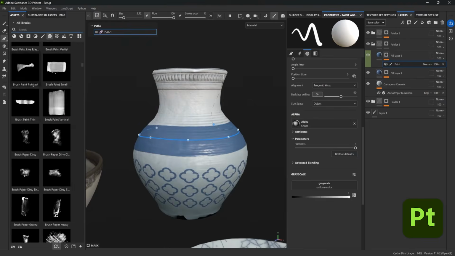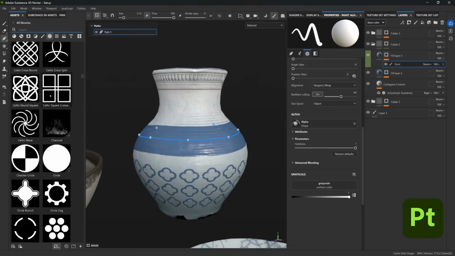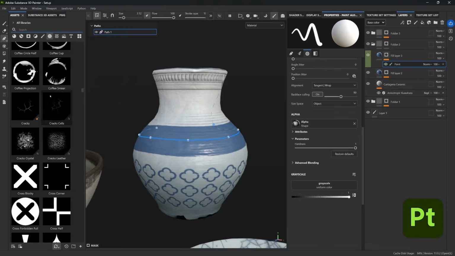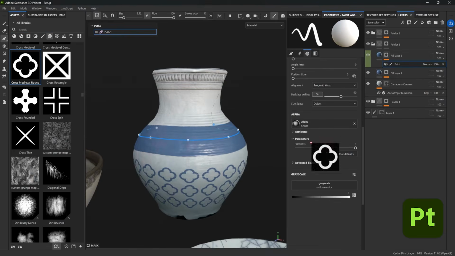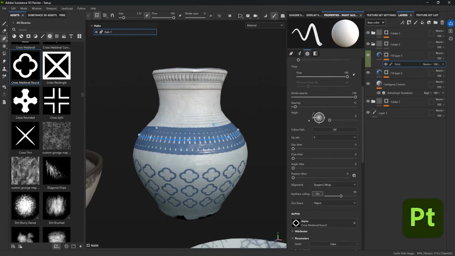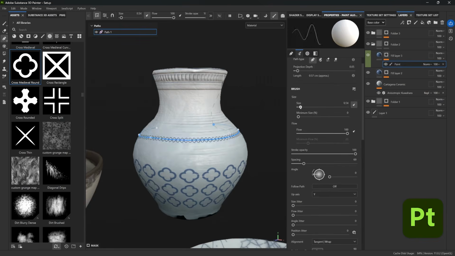Let's go ahead and replace the alpha, for example, with something like this ornament shape, and you can create your own as well. This is just a black and white image. I'll also adjust the spacing and the brush size, and you'll see the details update and follow the path. It's such a nice way to add intricate details in a very easy, non-destructive way.